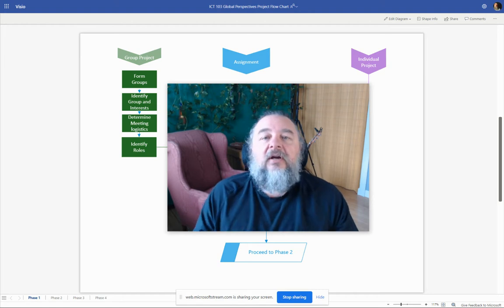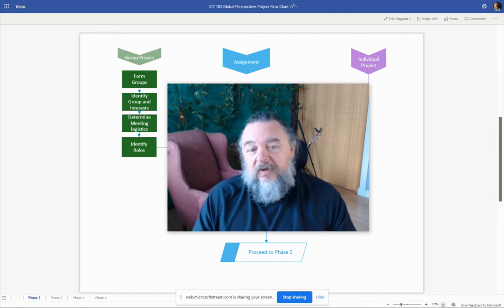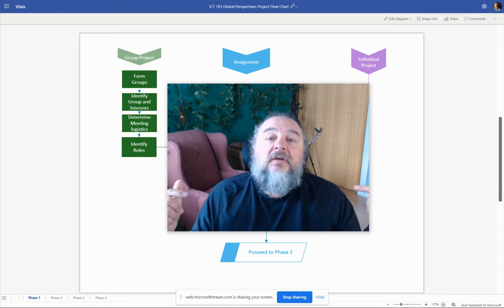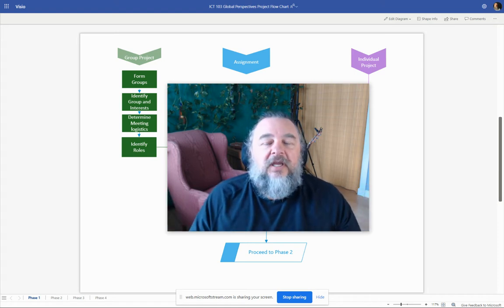As you may be aware, there are a lot of classes that teach ICT. There are a lot of sections of ICT 103 each semester. Some are online, some are face-to-face, some are synchronous, some are asynchronous. There's all different types of ways that we teach this class depending upon the needs of the individual groups that we're teaching at the time. But we also want to use the same curriculum.